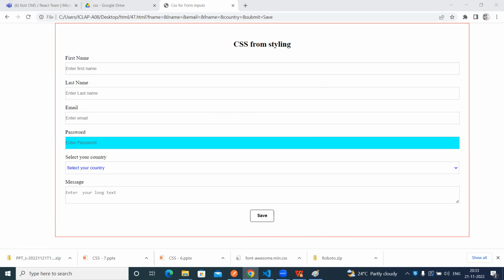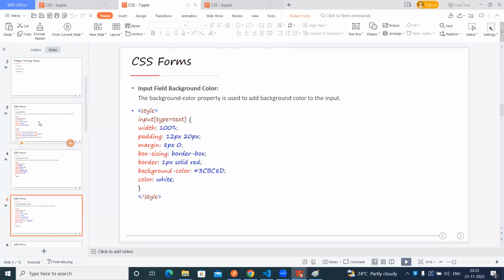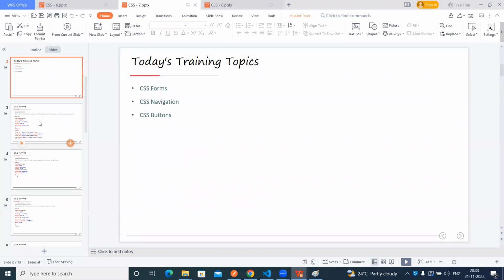No doubts. So the next one. What is the next topic? CSS navigation. CSS navigation, where we can use this navigation.